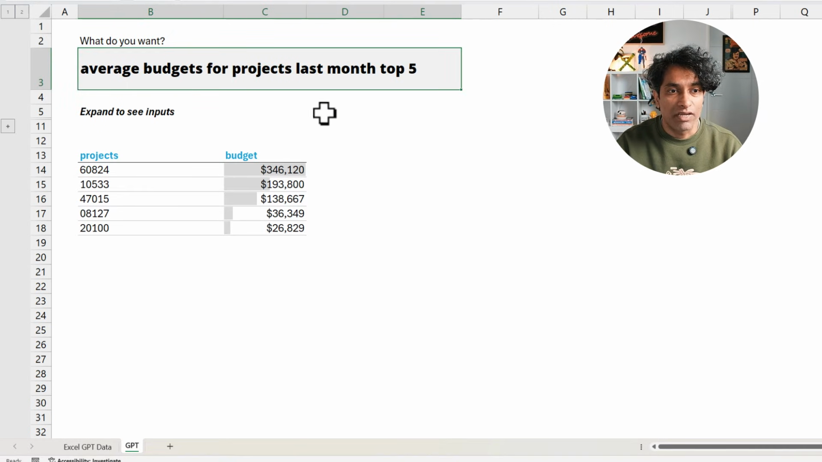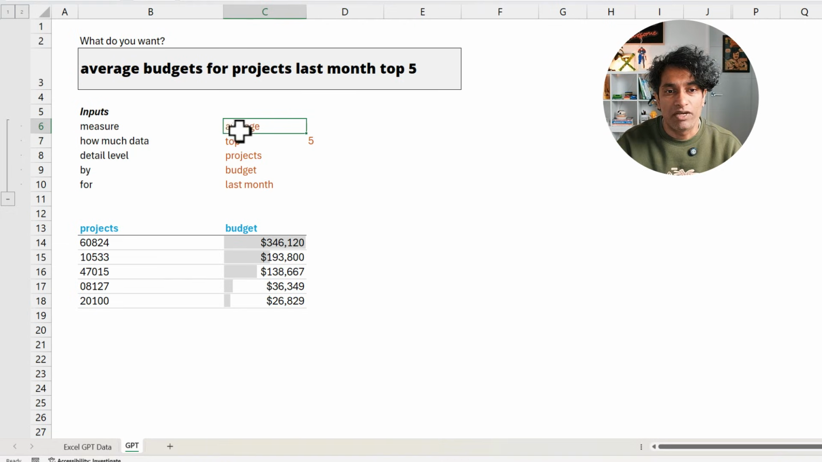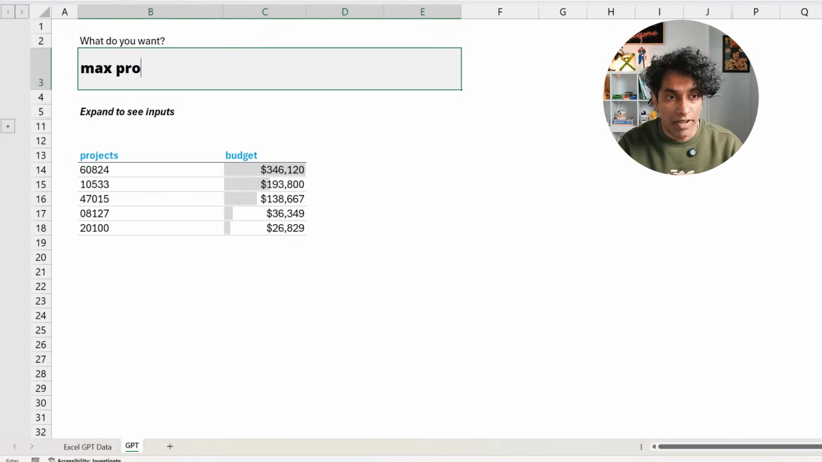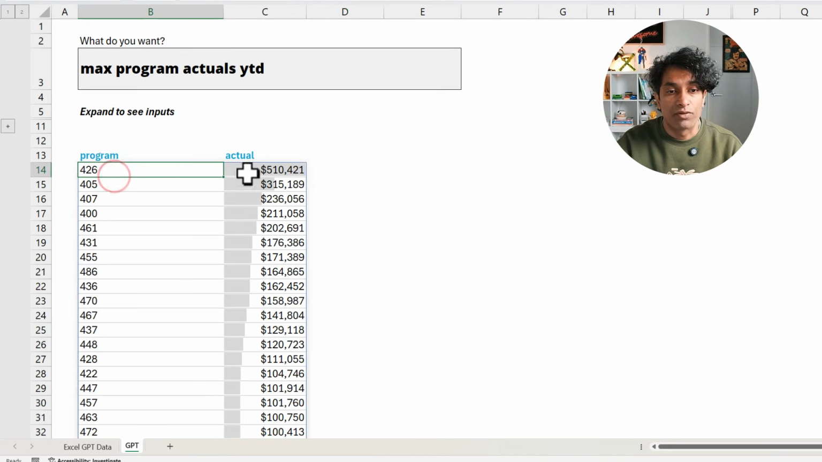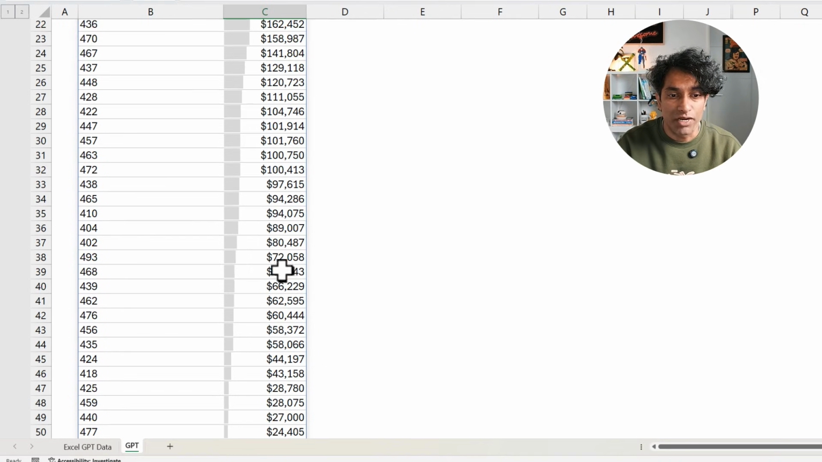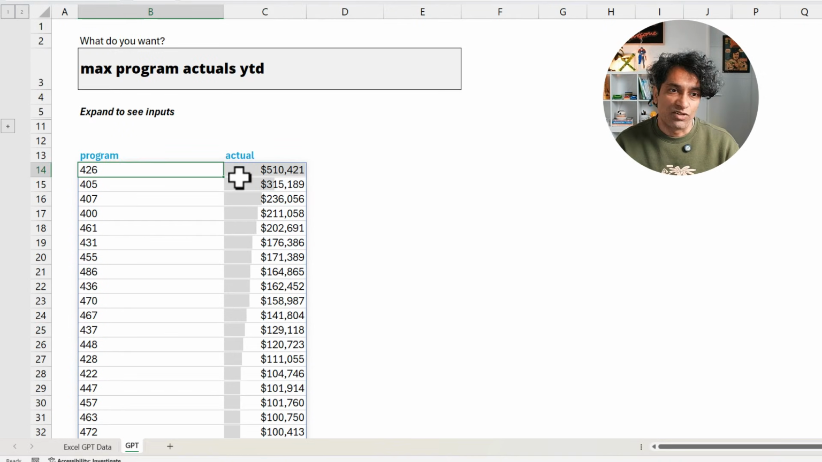All of this is dynamic, and if I really want to dig deep and understand what it is that the model is using to give me these answers, I can expand the inputs and then I can see what measure we are doing: average, how much data, top 5 at a project level by budget for the last month. Let's test one more out. Max program actuals YTD, and for each of the programs, what is the maximum actual value we have year to date. Now let me peel the layers of this onion and then talk about how this actually came up.